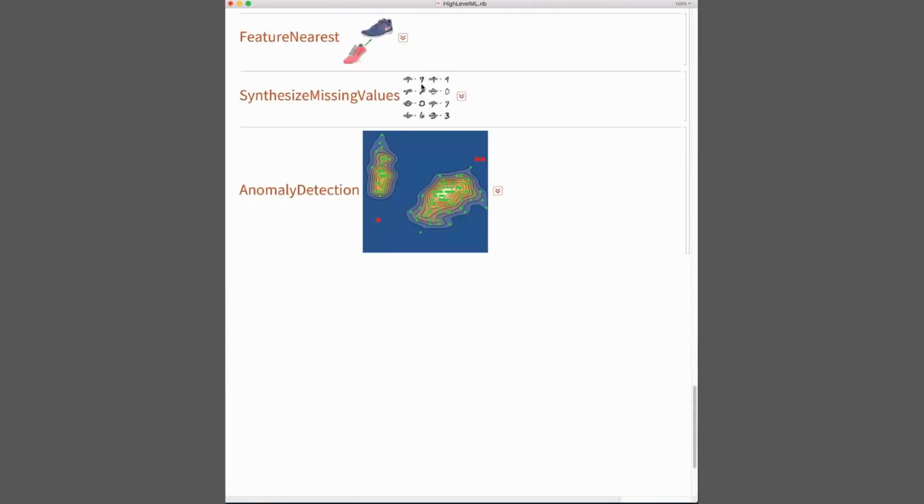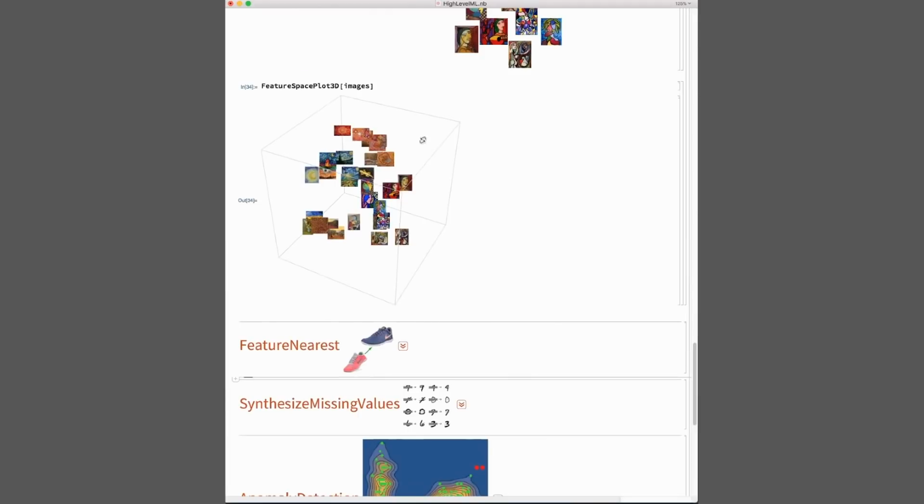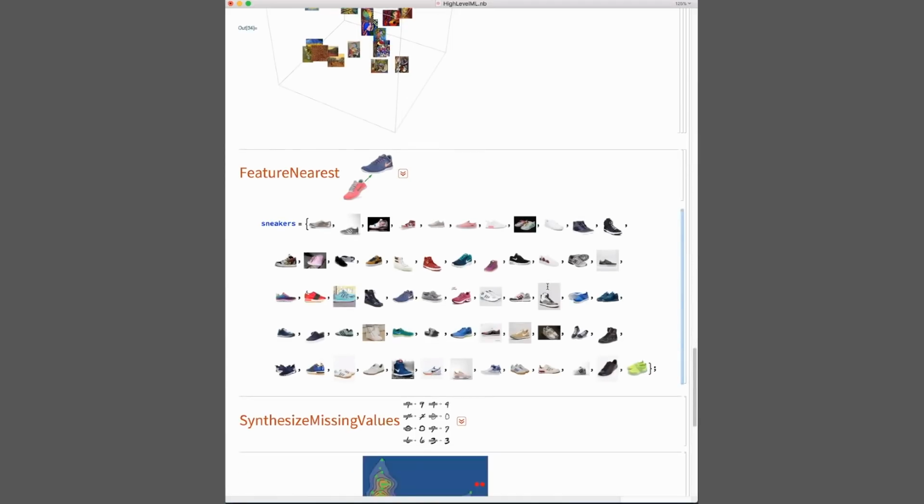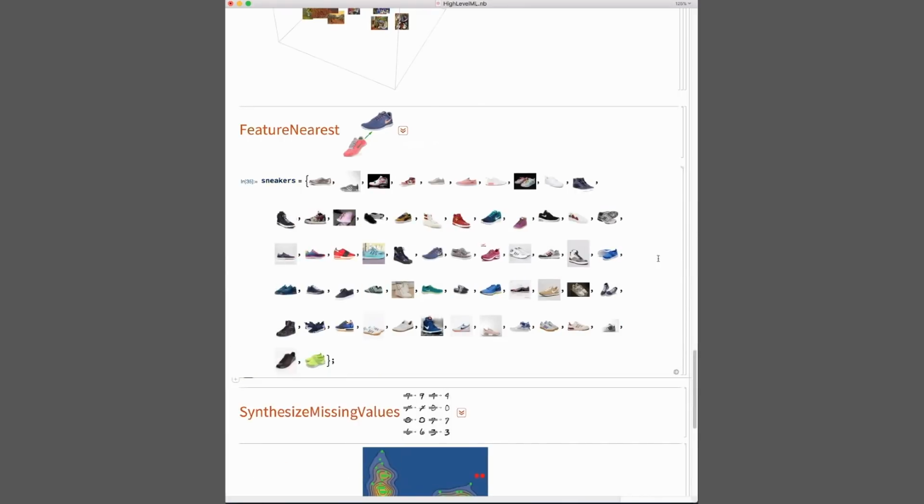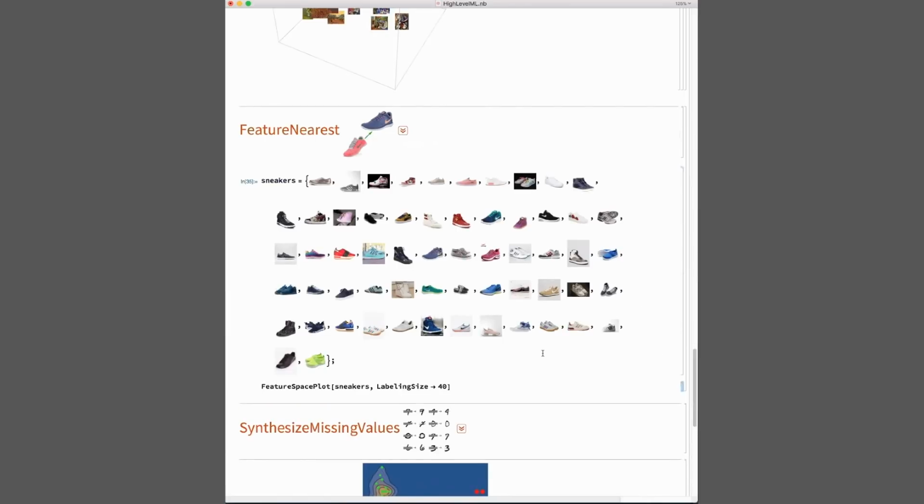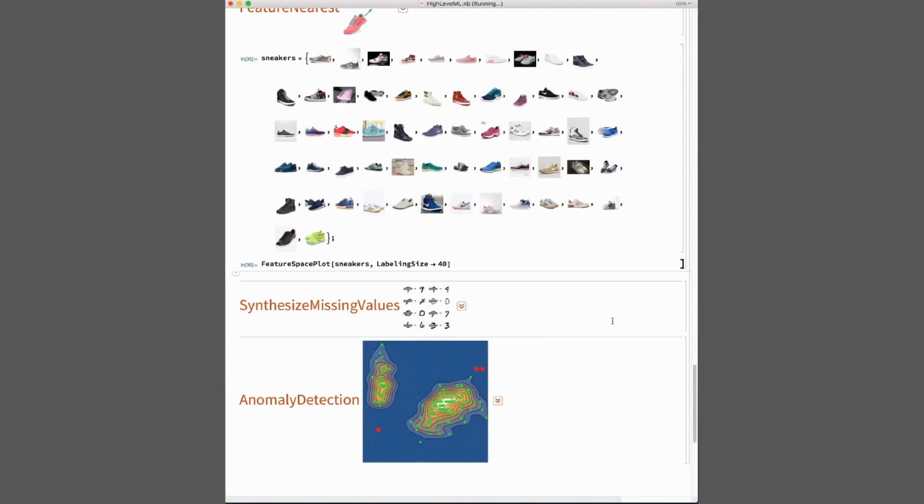Okay, so FeatureNearest also uses this preprocessing and nonlinear dimensionality reduction to create some sort of smarter nearest search system. So let's say I have a bunch of sneakers. I could do a feature space plot. This is just for visualization. We're not going to use the result afterward.